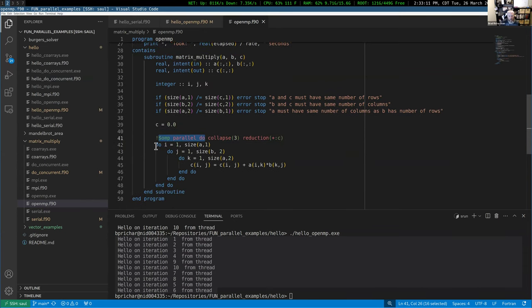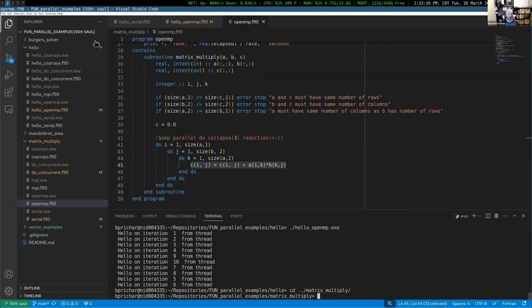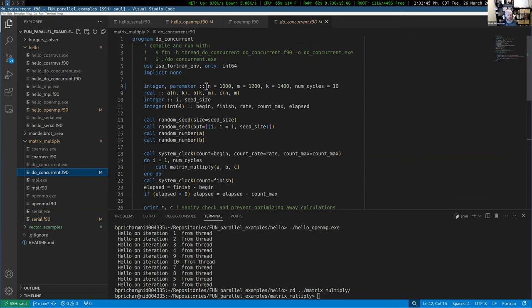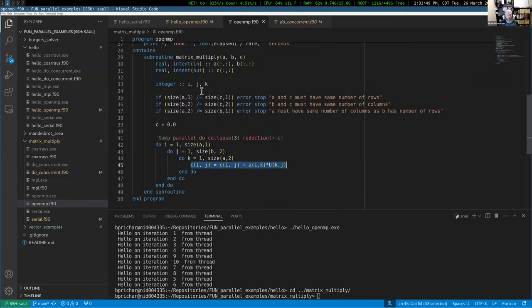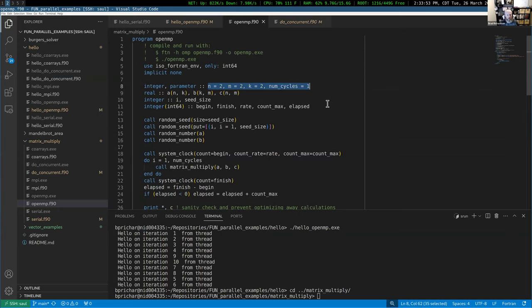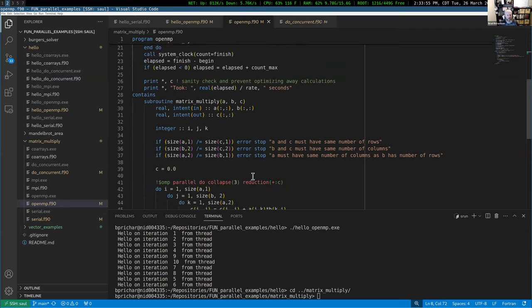Parallel do. I've got three loops. All of the iterations of all of these loops combined are independent. So we can say collapse three. That's saying take the next three loops and put them together. And then reduction, where we're incrementing C. So matrix multiply. Let's grab the same sizes as we were using for the do concurrent and see if OpenMP goes any faster.